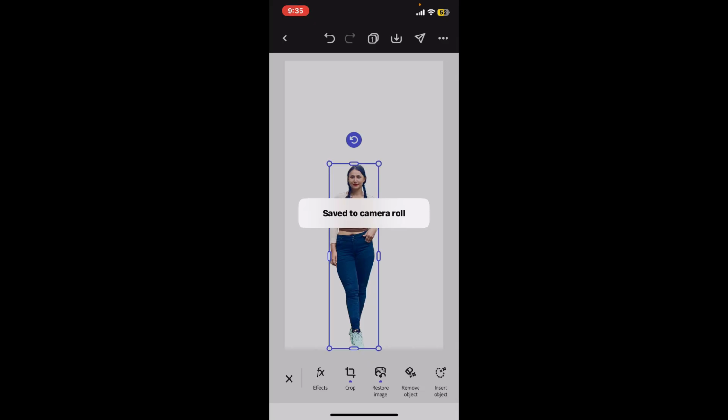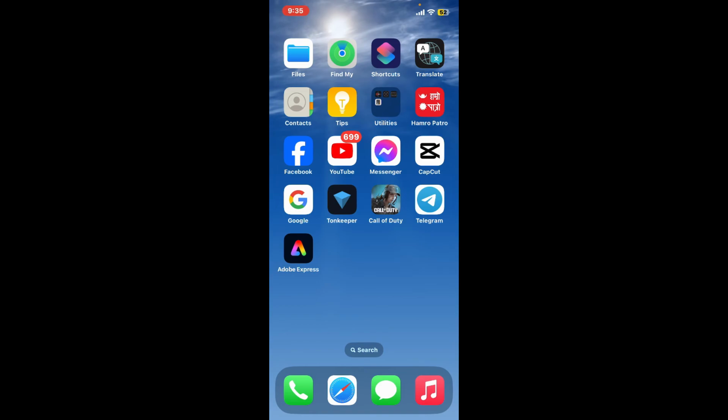The PNG format supports transparent background, so there you have it. That is how you can easily make transparent background in Adobe Express.